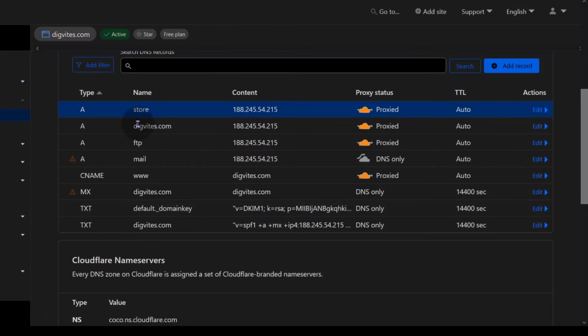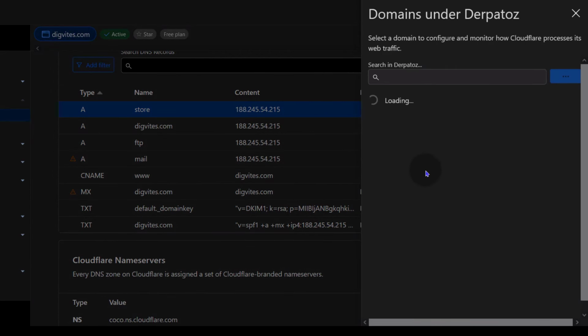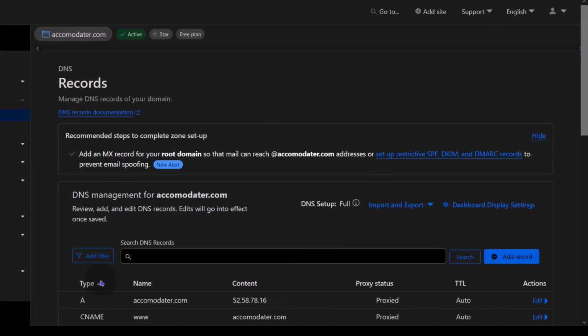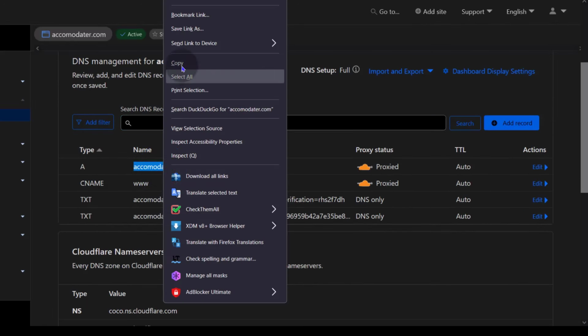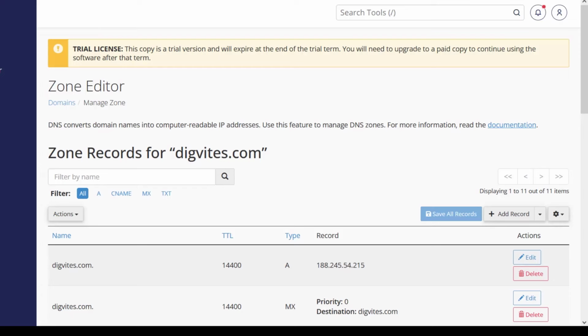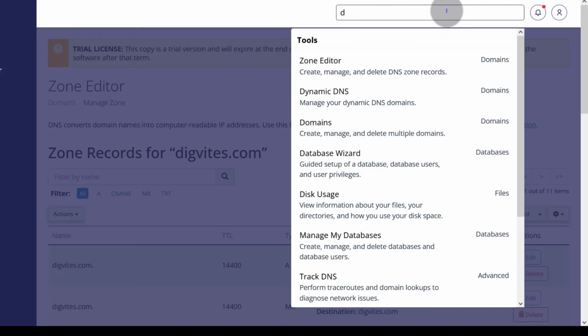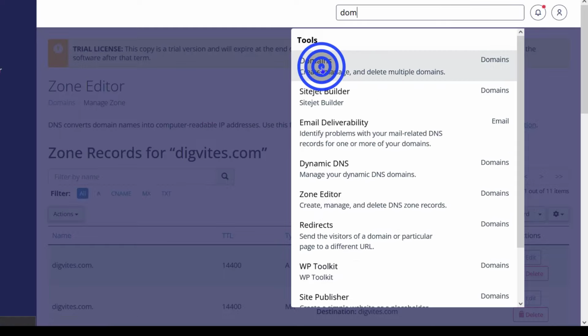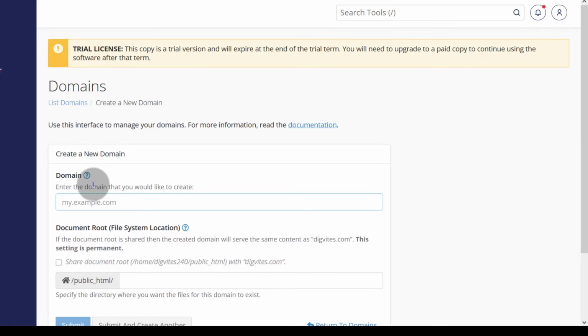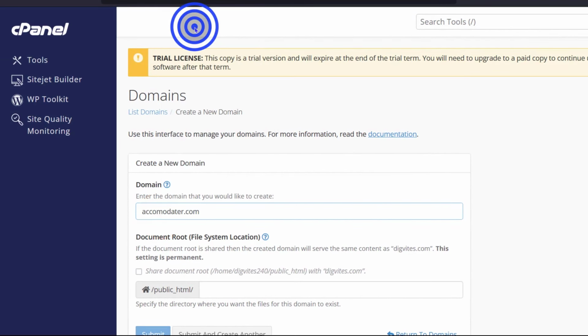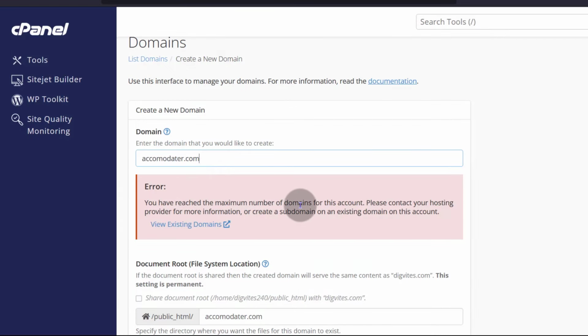So let's say you want to add another website. The only thing I'm going to do in this case is to show you the steps are just the same. So let me choose another website that I can use as an example here. If I want to add this domain on my cPanel, I'll just copy, come to cPanel, search for domains, add, click there on create a new domain. So you can see here, you have reached the maximum number of domains for this account.